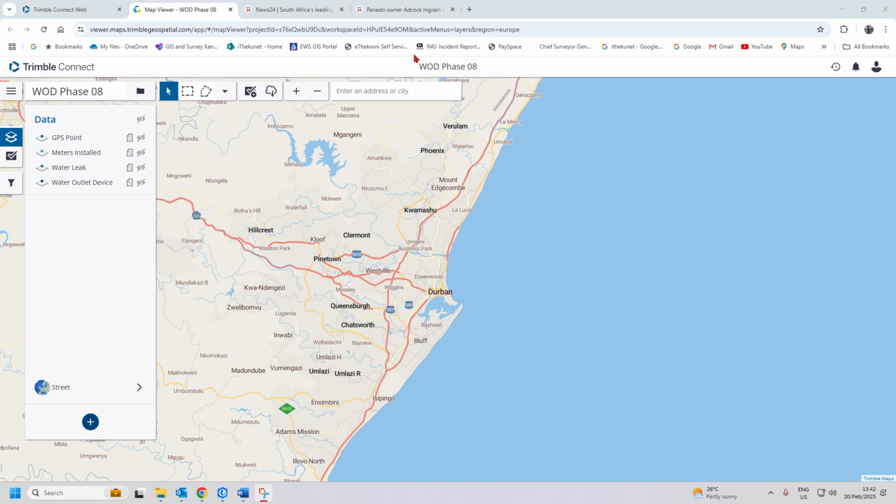As a quick recap, video 1 was prerequisites for having a system like this to work: the things that you need, the software and access licensing devices. Video number 2 was creating and setting up the GDB for publishing. Video number 3 was creating the online projects in Trimble Connect, and video number 4 was publishing the project on Trimble Connect. If you haven't seen those videos, please go back and have a look at them, as this video number 5 is building on the previous 4.